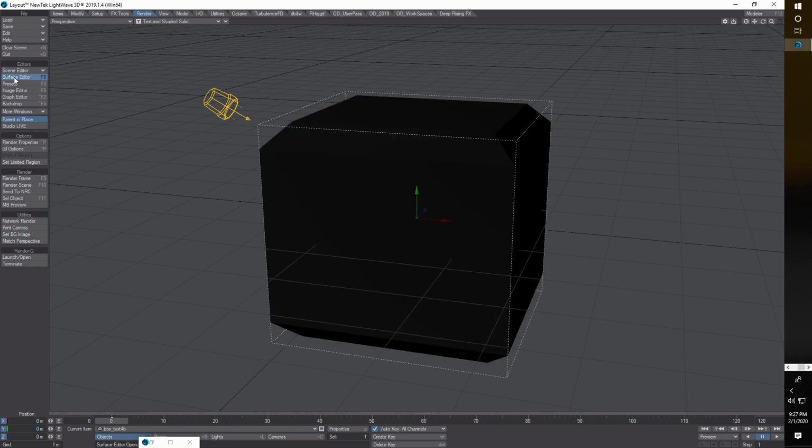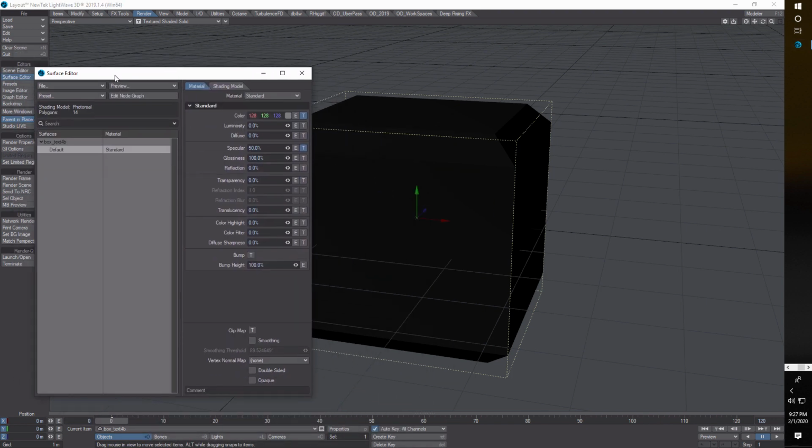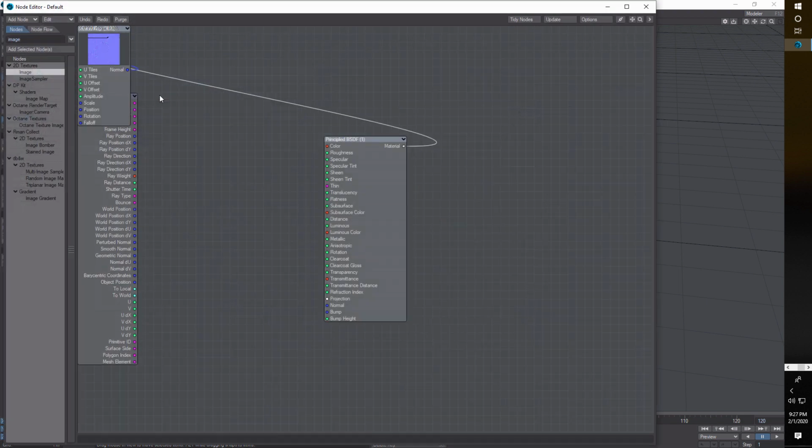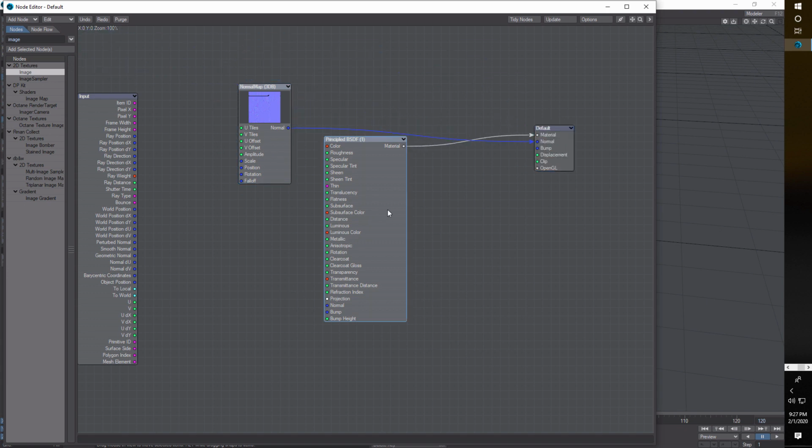Now we got a little bit of a mess going on here. If we go into the surface editor, not everything comes over quite right, so there are just some adjustments you got to make. We're going to switch our material from standard to principled BSDF, and that looks better already. And then if we go into the edit node graph, we see we got kind of this jumble going on over here.